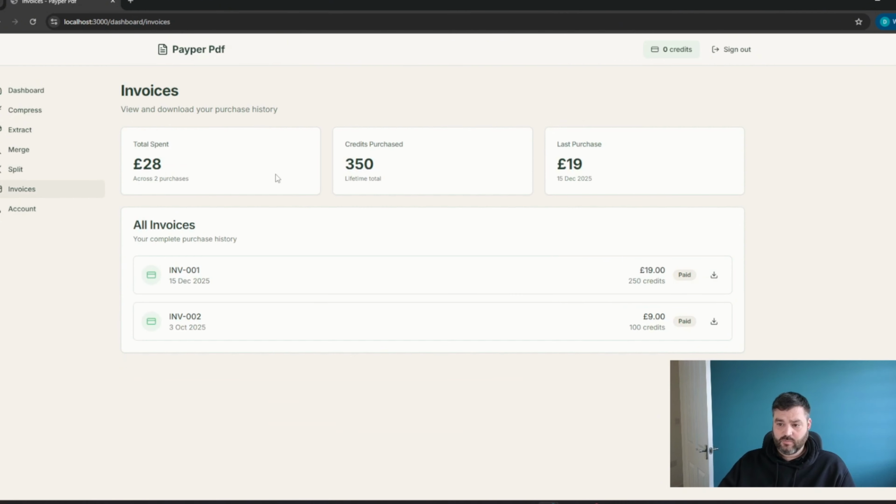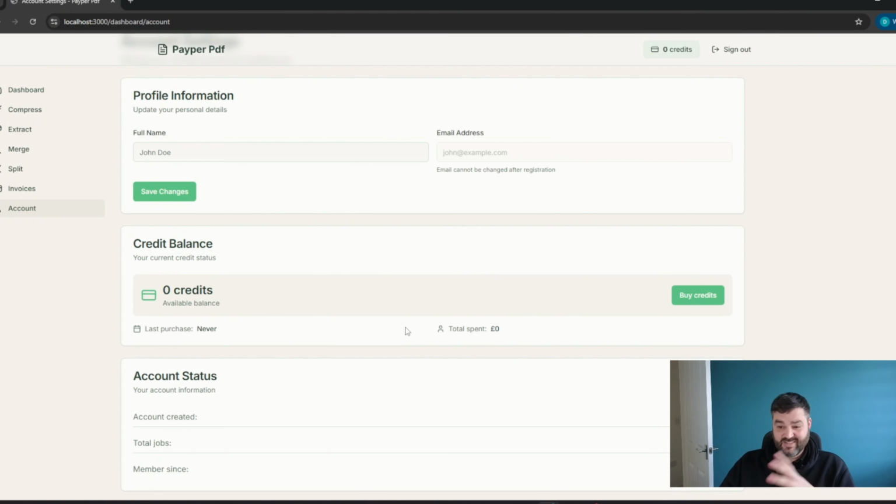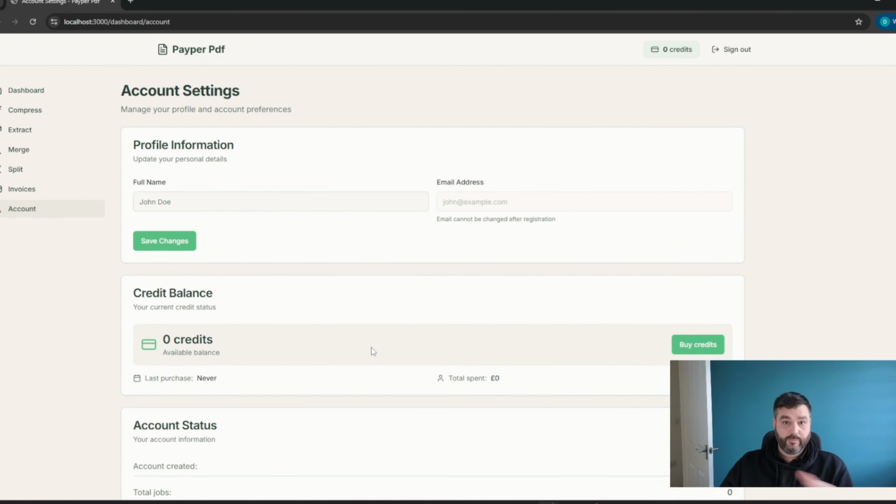Then we've also got invoices. So this is where you're going to be able to see what you spent on your credits. Then we've got the account settings, which is obviously just dummy data as well, and is going to be the remaining work that I need to hook up with the front end to the back end. But basically all of the front end API contracts are done. It's just now I need to wire them up to the back end to actual features.